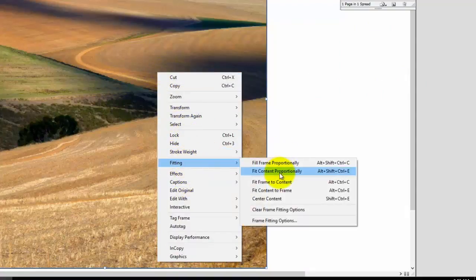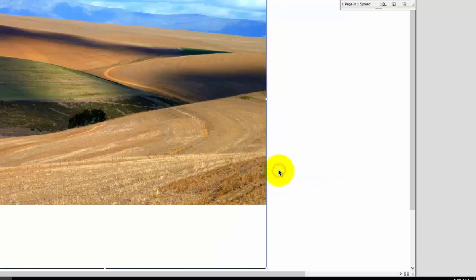I could fit content proportionally. And when I fit content proportionally, it will fit the entire image inside of my frame. So you see that now the whole image fits inside, but I have a white bar at the top and a white bar at the bottom. So there are different options, whether I want to see the whole image or I want to have it clipped but have it fill the frame.